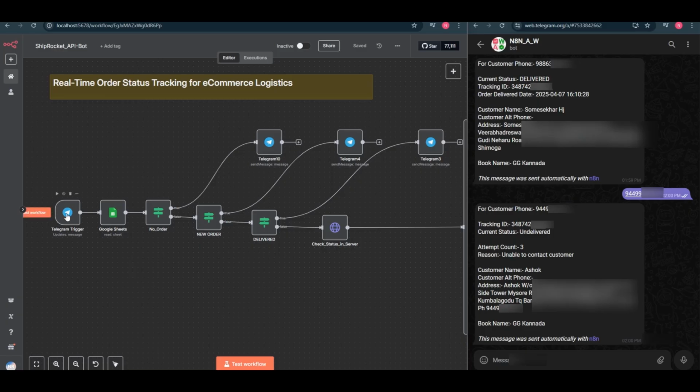So here we have a Telegram trigger. When the user gives input from here, it will take that input and go to the sheet. If there is no order, it will respond that there is no order associated with that particular number. If it's a new order, it will give a response on the basis of that. If it is a delivered order, again it gives a response on the basis of that. And here is the API call.